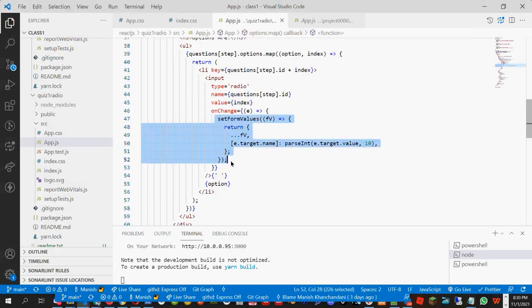So do this in 1 minute and then we'll go further to do some final touch to this quiz. I'll give you 1 minute to finish this part.